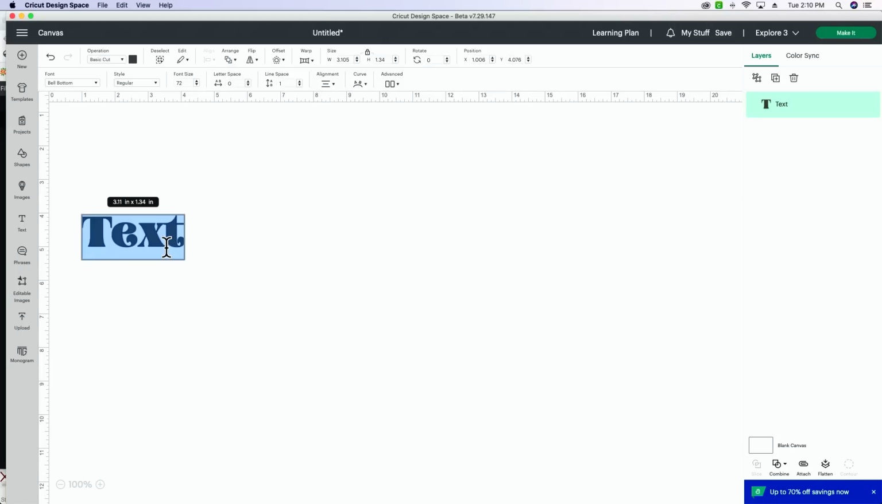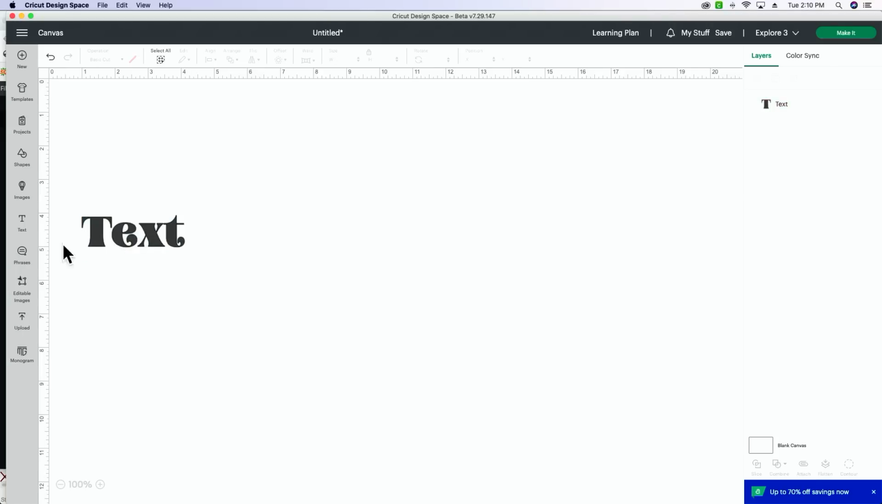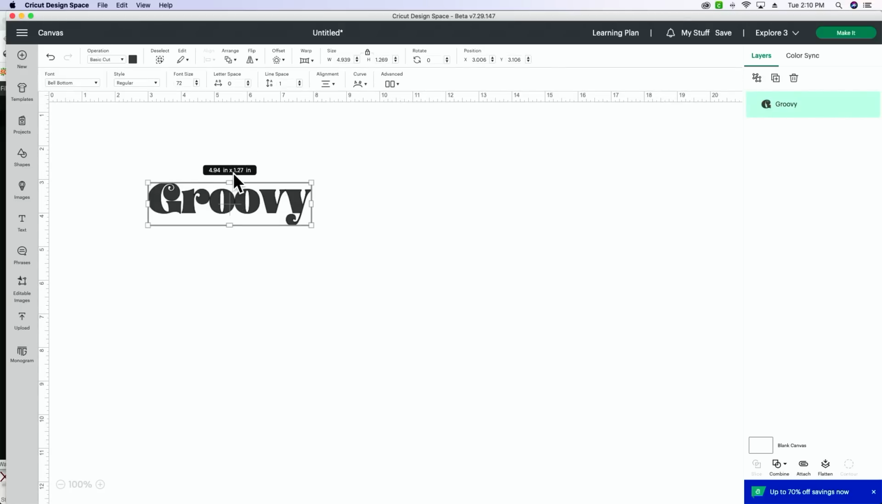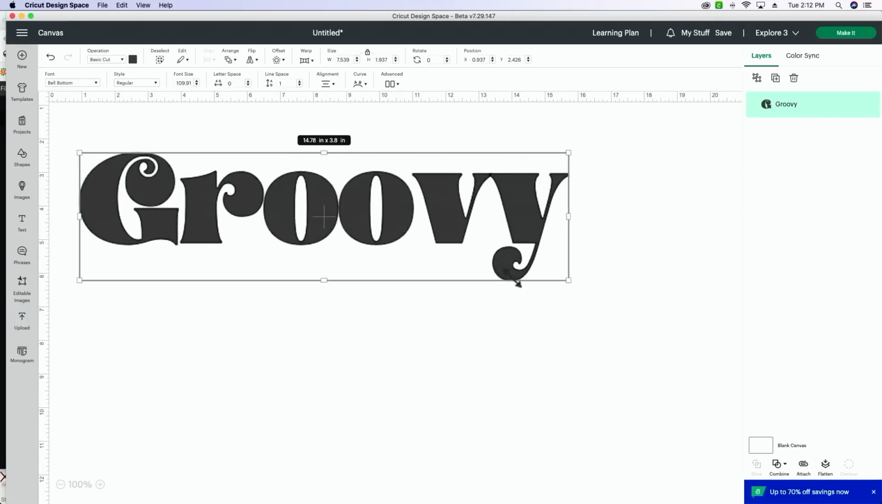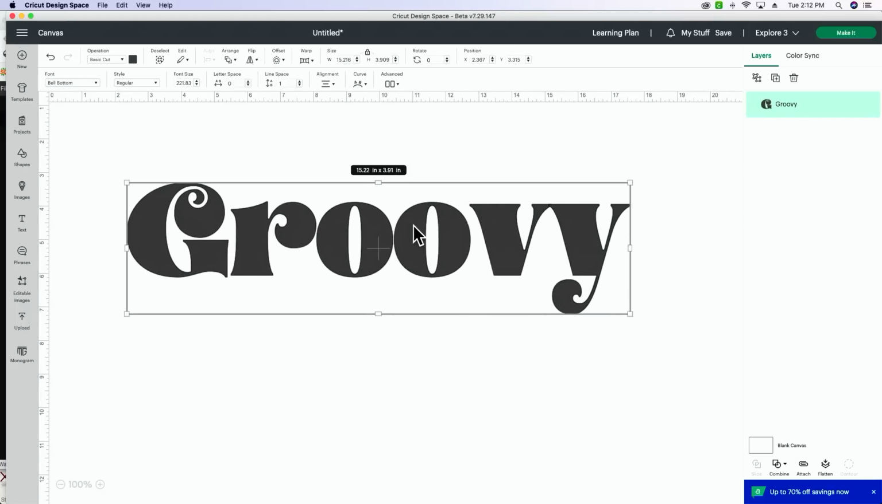Y'all, we have some really, really good fonts, and this retro font is definitely one of my favorites, and I think will work really well with this warp feature. Since we're working with a retro font, let's just go with the word groovy. So I'm going to blow this up just a little bit so you all can see this better.